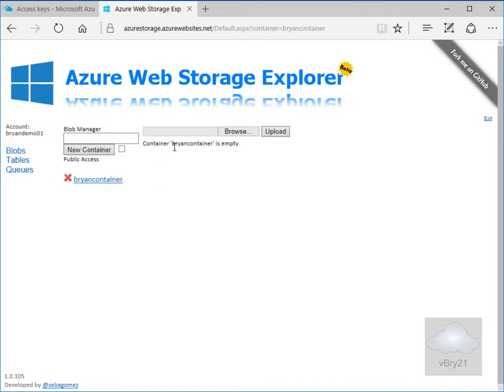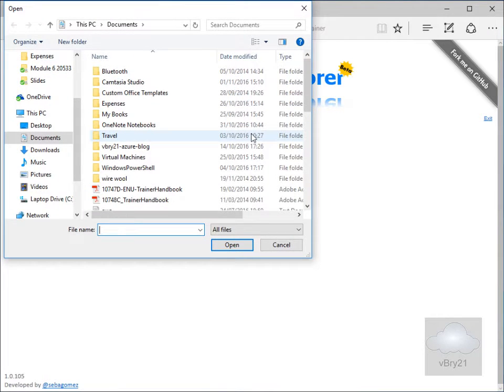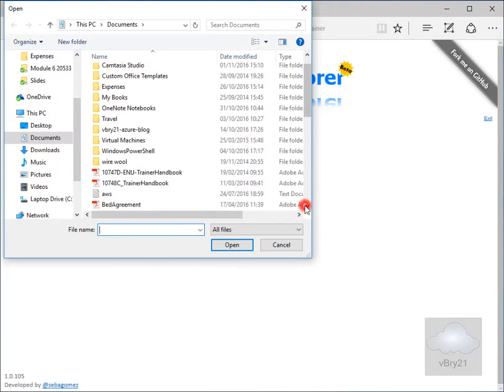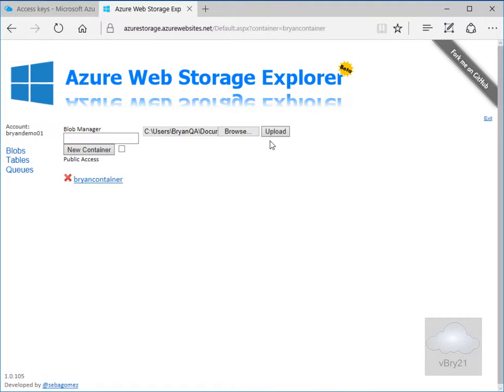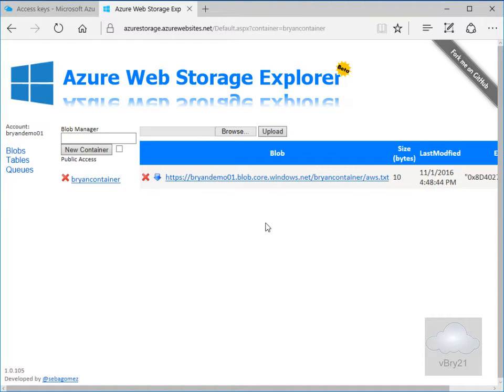As we can see, the container is now empty, so let's upload a file. We'll select Upload. Select our Browse button. And then I'll scroll this down a little bit. Just go for my AWS file. Select Open. Select Upload. And as we can see, it's now uploaded the file to my container.